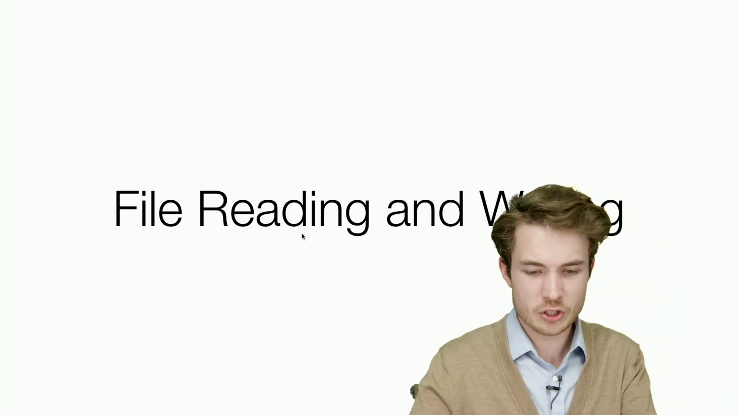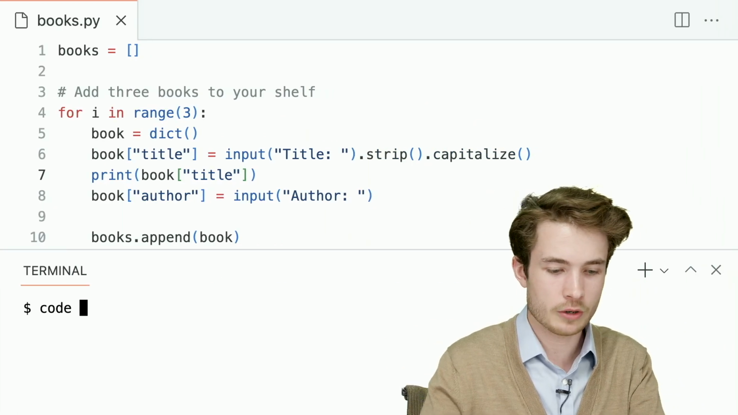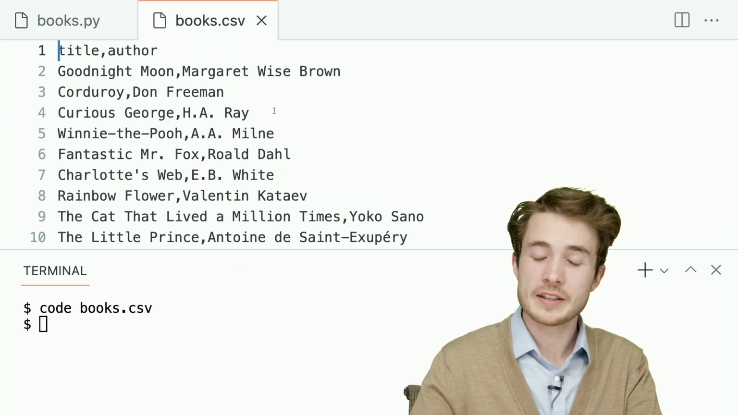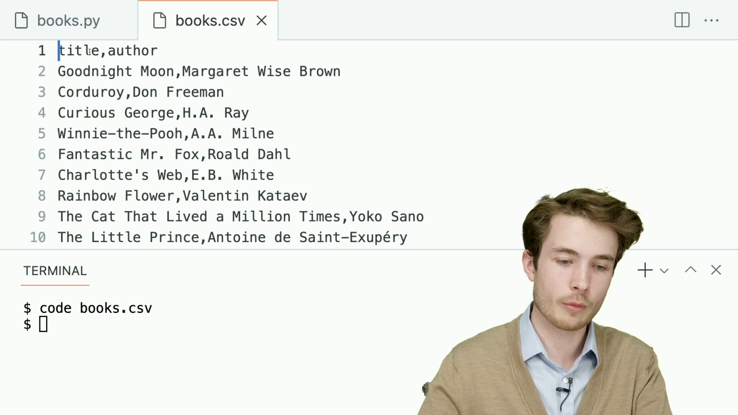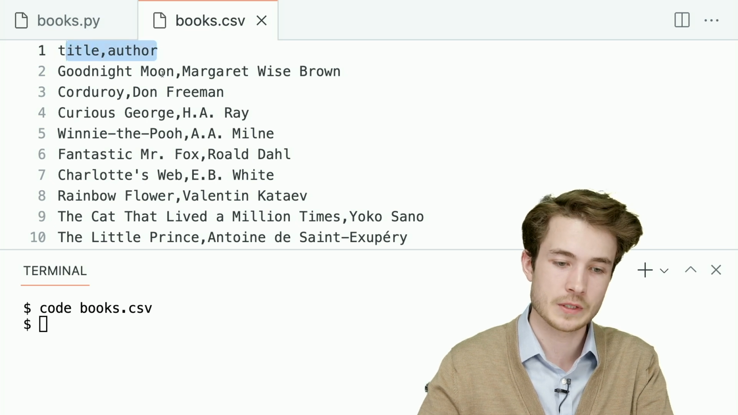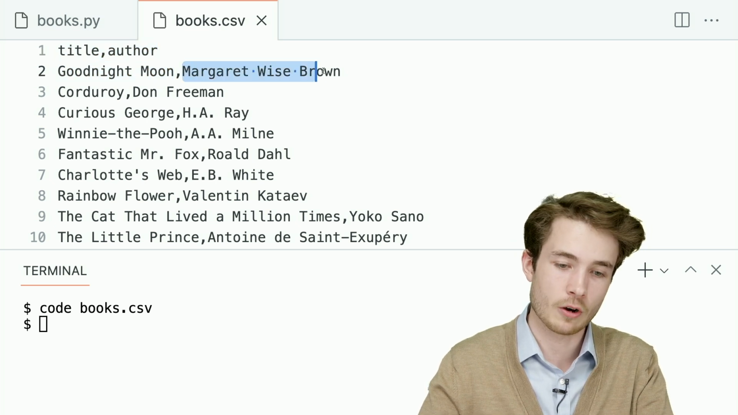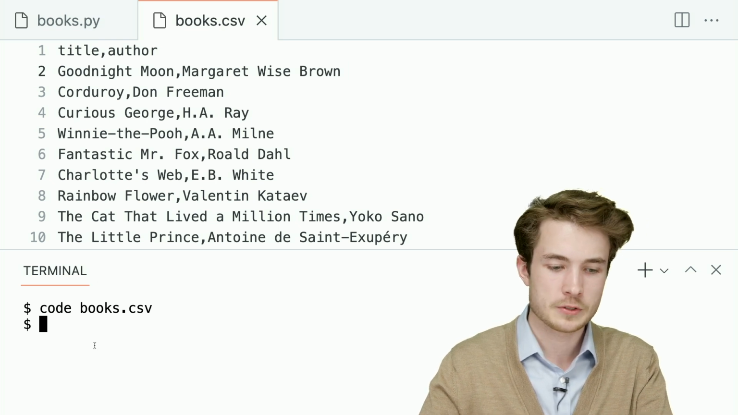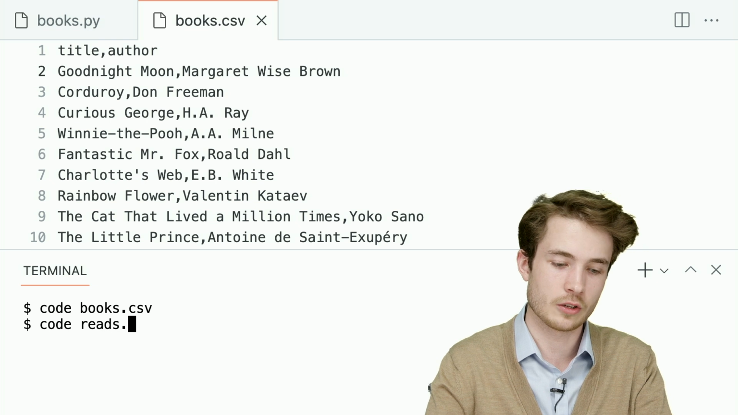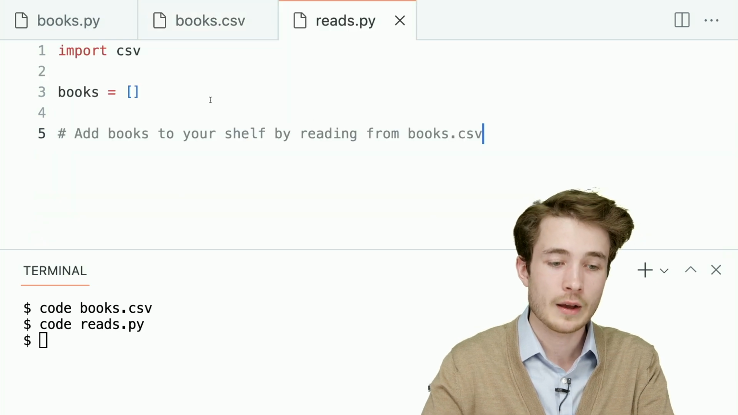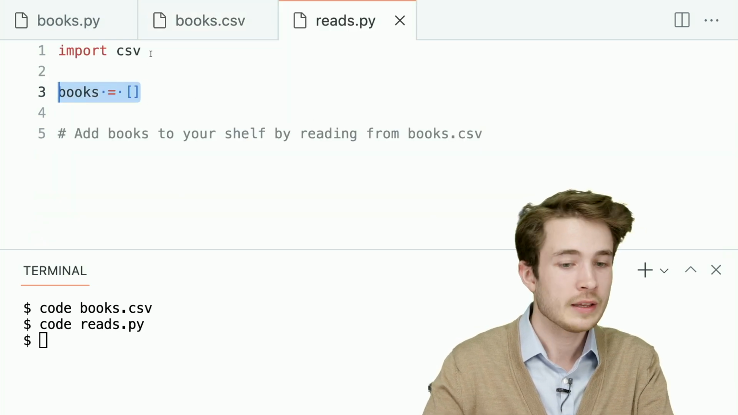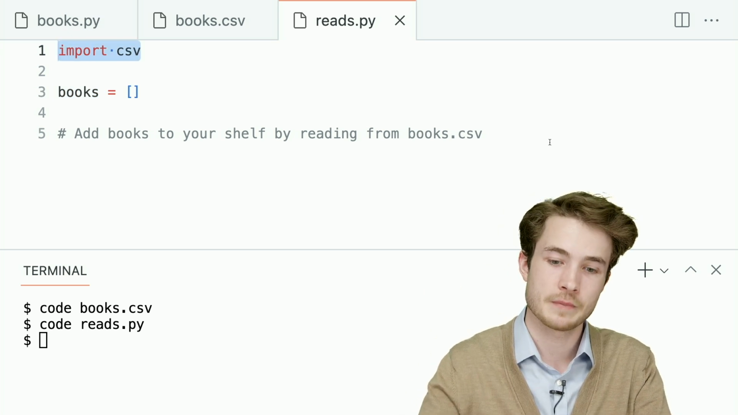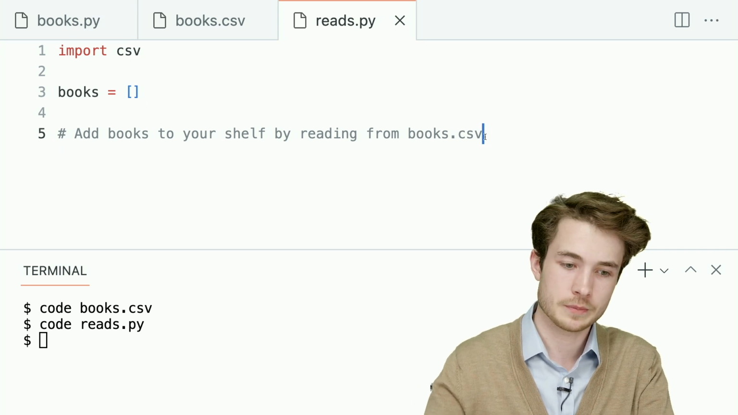So let's go back to our code space now and think about this CSV. We have books.csv, and it's the same thing we saw before. We have title, comma, author as our column names, and we have the title and the author on individual rows separated by commas. So if I want to read these, I'll say code reads.py. I now have this list of books, and I've imported the CSV library so I can read books from this CSV and add them to my shelf, so to speak.